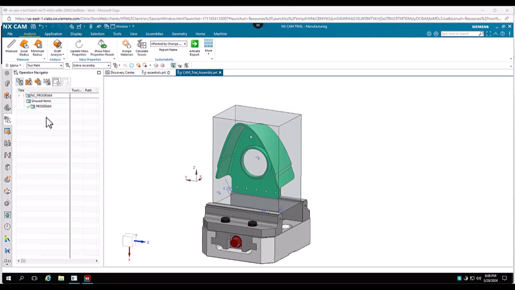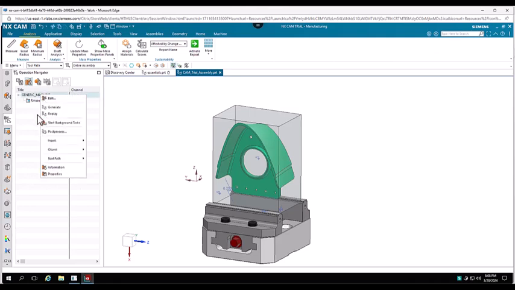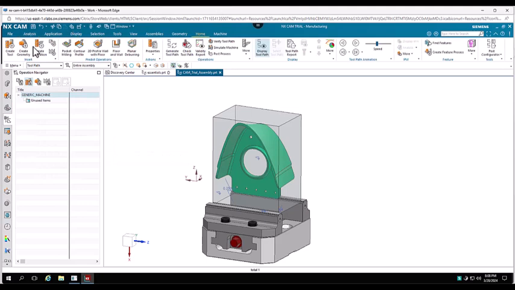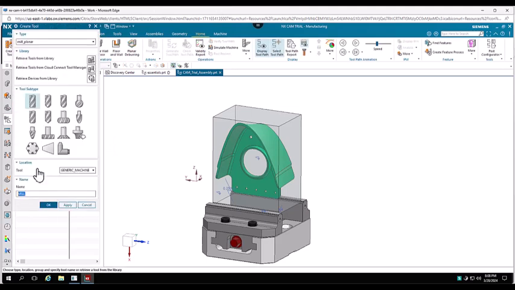So really we need to add some tools, and first you want to make sure you're in the manufacturing application, and then make sure you're in your operation navigator. And then on the machine tool view, you'll see that we have no tools in here. We need to create a few. So you can start that by right-clicking on generic machine, insert tool, or underneath your home tab, you can hit create tool. That's going to bring up your dialog box.